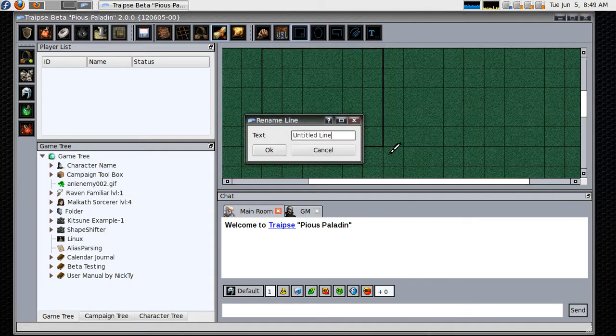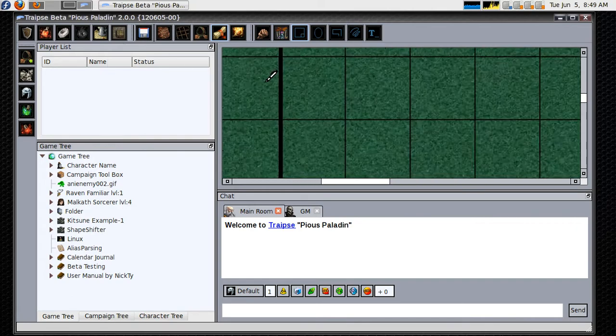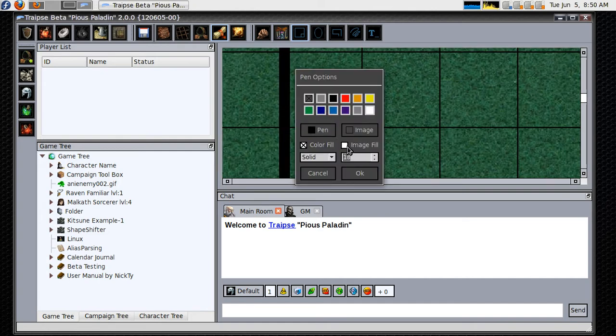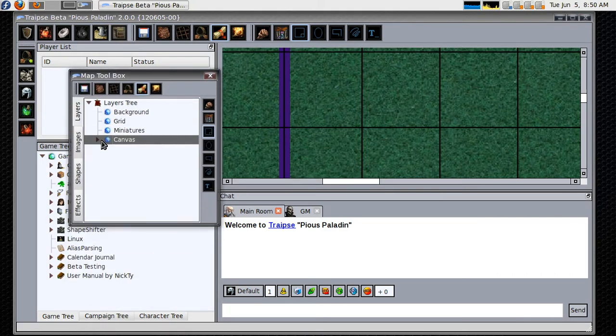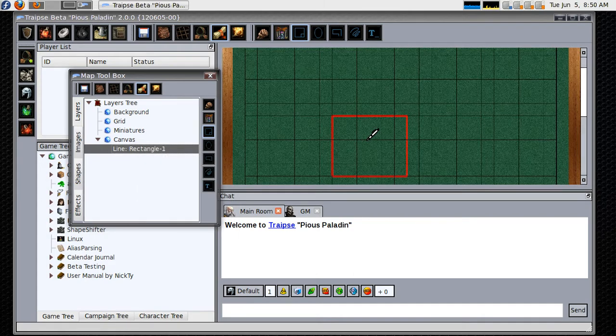I right click and now I get the option to rename the line, so I will rename it rectangle 1, and then there's my rectangle. Now, it's awfully hard to right-click on these and get the actual pen, but I still can do it. So I've added a new feature here where I can right-click on here and get the pen options for the actual pen that I have. This is in the map toolbox here.